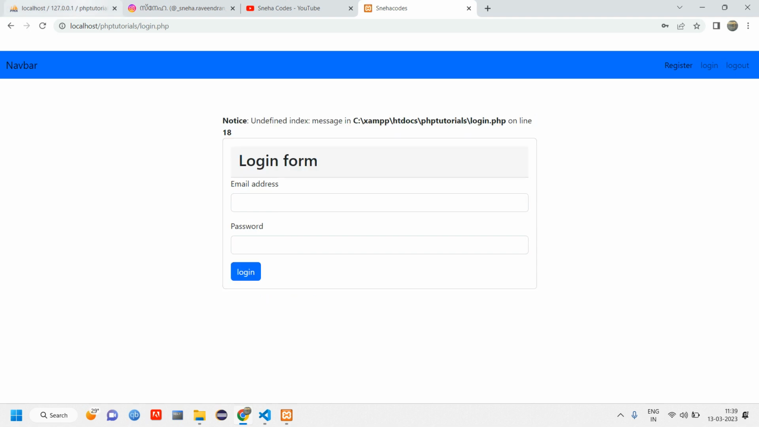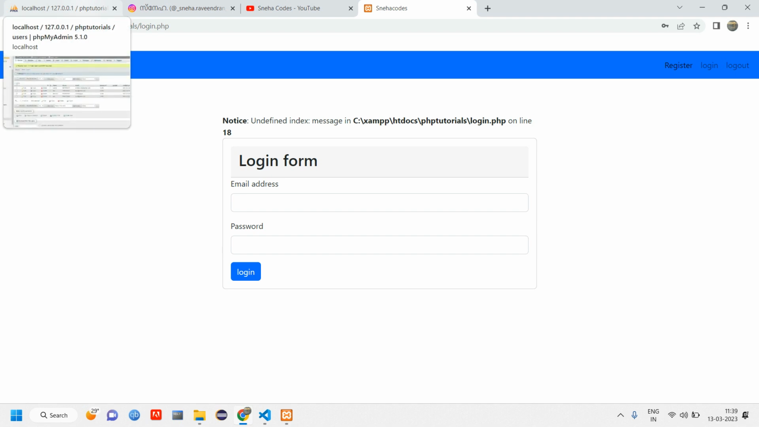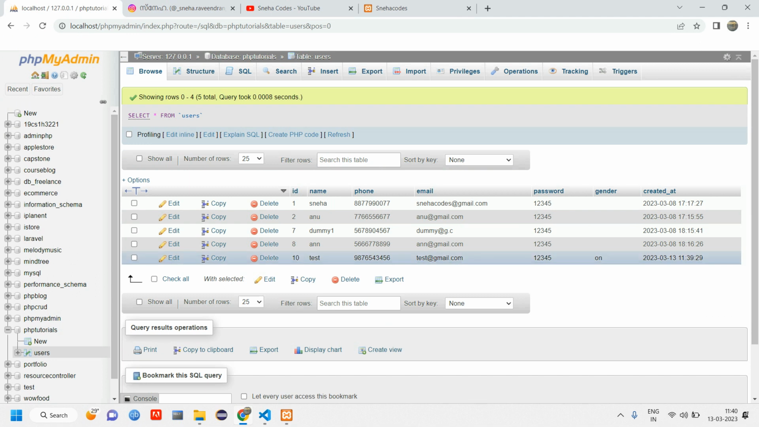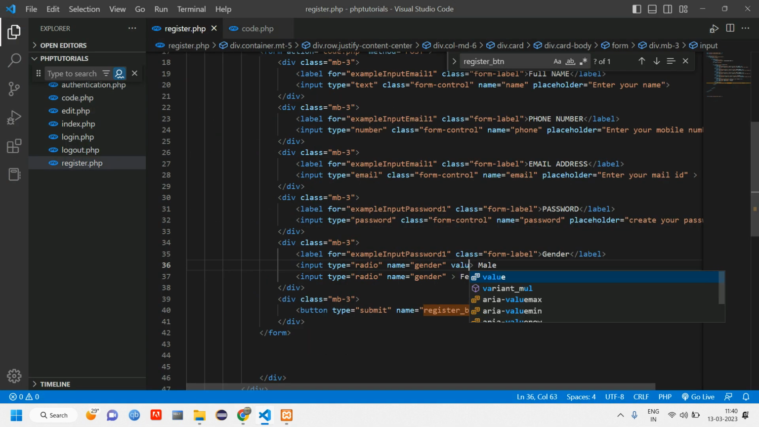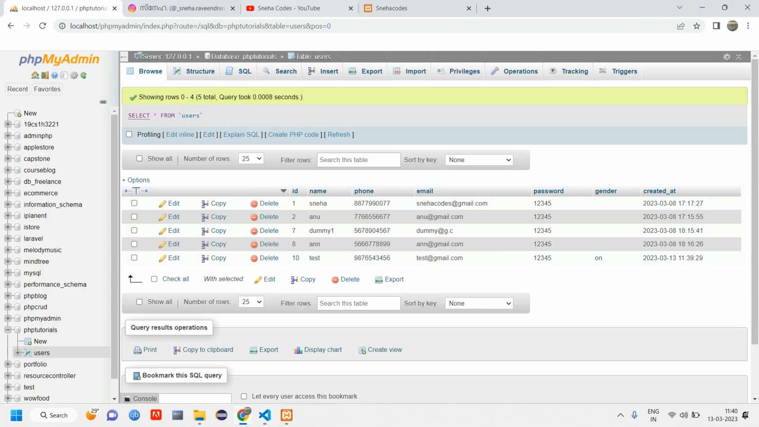Let's see what has happened, whether that particular value is being stored into our database. Let me reload. If you observe properly, it is "on" here. Why is it "on"? Because we have not given the value there. We have to give the value. So value is equal to male, and value is equal to female. Okay, now let's register once again and check.